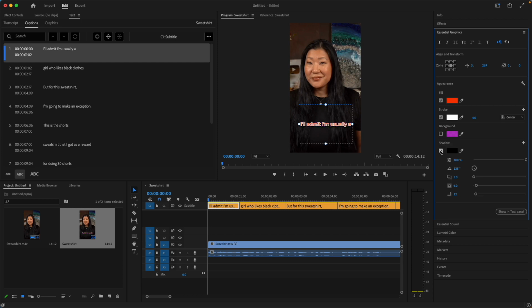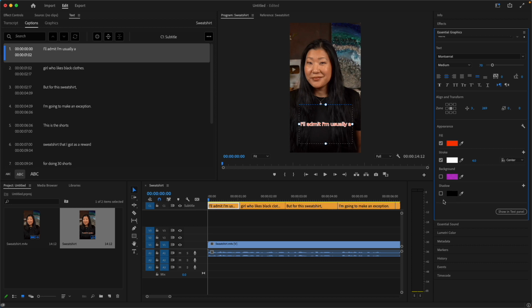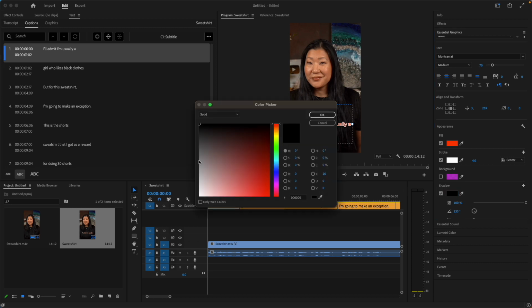Then of course there's going to be the ability to add a shadow. So all of this should be pretty familiar, and it's not really the point of this tutorial. Just use it as you see fit.